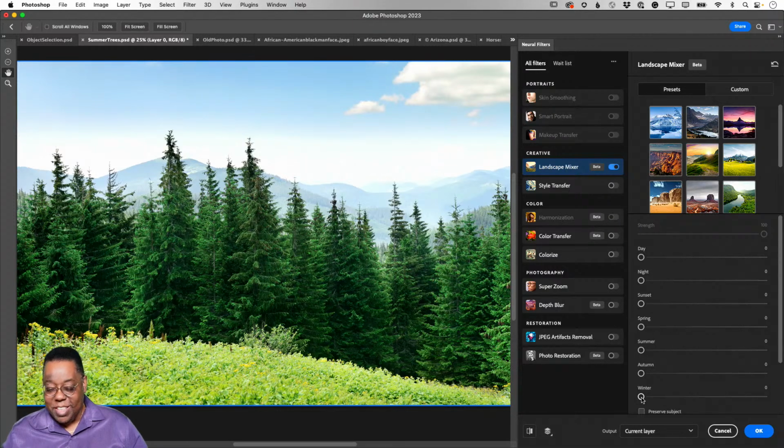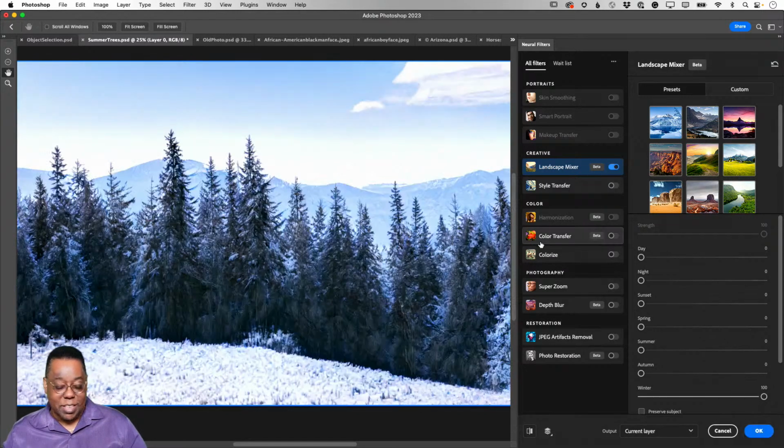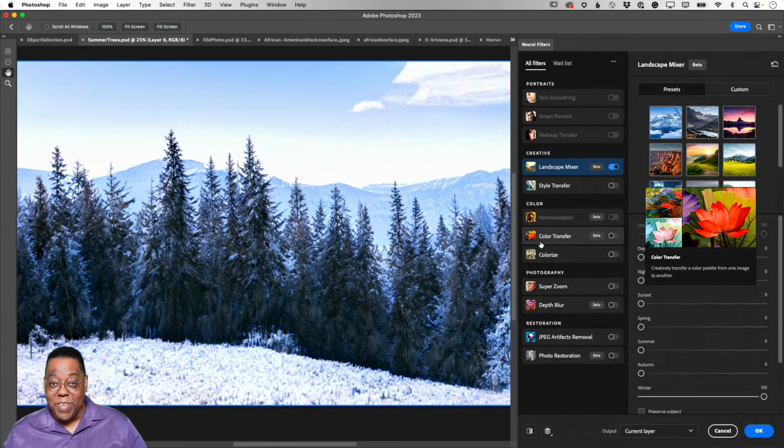You have sliders. So I can just drag the slider over and say, hey, turn my scene into winter. And it'll process, because it's a neural filter, it has to do that, and it figured out what the ground would look like with snow on it, what the trees would look like in a winter scene, what the sky would look like, what the background would look like, and it did it. All within seconds. This would take me a long time to do manually. I'm not even going to try and guess how long it would take me to do this manually.